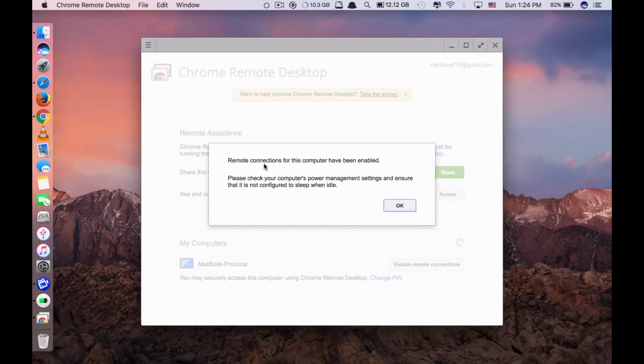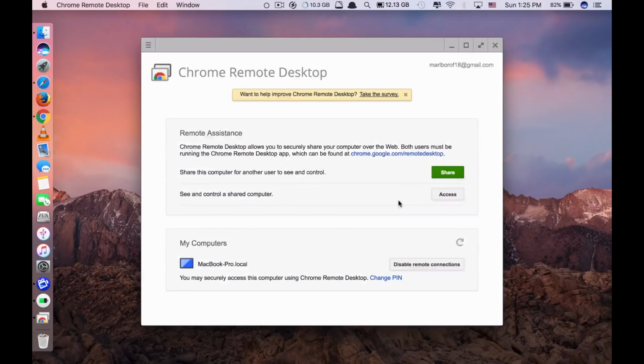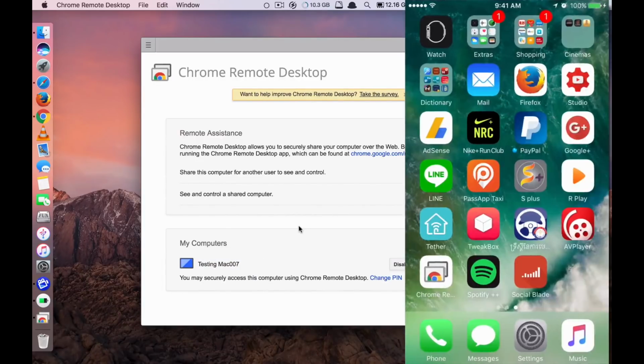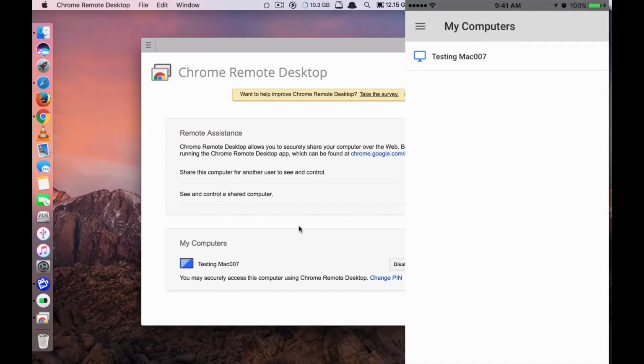Here it says remote connections for this computer have been enabled. Click OK. And here is the name of that computer. You can also rename it if you don't like it. I would say something like testing Mac 007. So you have to have this running. Leave it there. You go to the Chrome Remote app on your iPhone. You see here it says testing Mac 007.